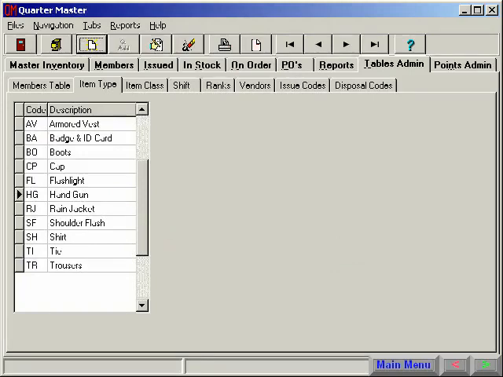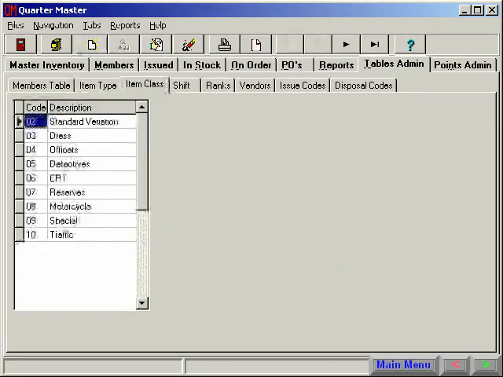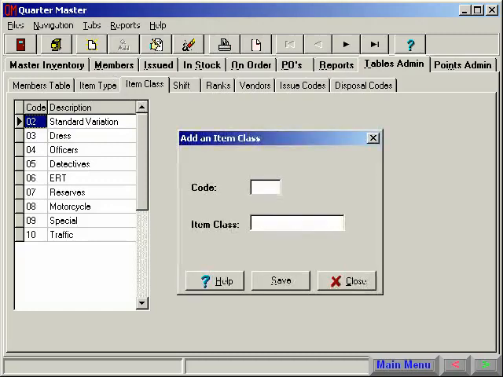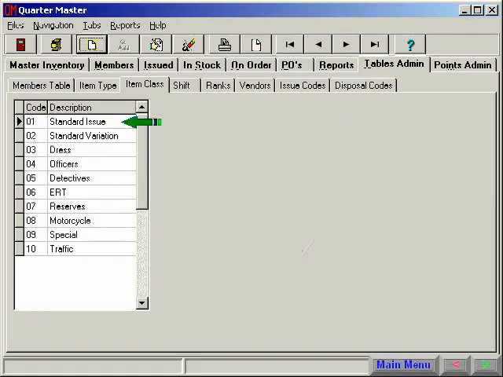Let's go into the item class screen and create our new record there. In the item class screen, the same procedure is followed to add a new item class record. Click on the Add button to bring up the entry screen. We will enter our new item class as 01 standard issue. When the information has been entered, click on the Save button. Our new record once again appears in our table.